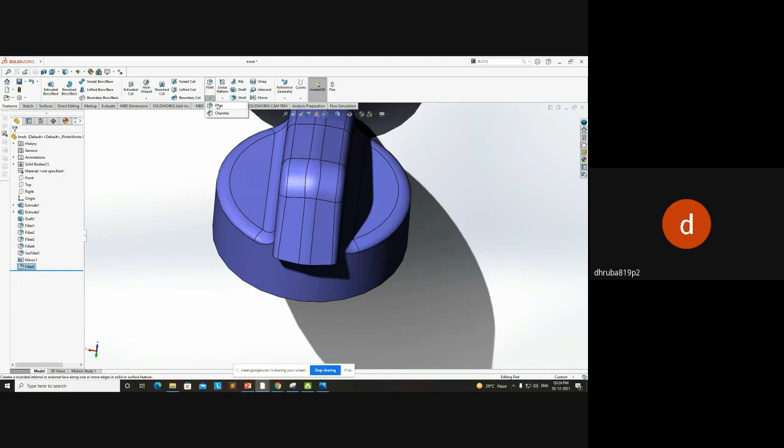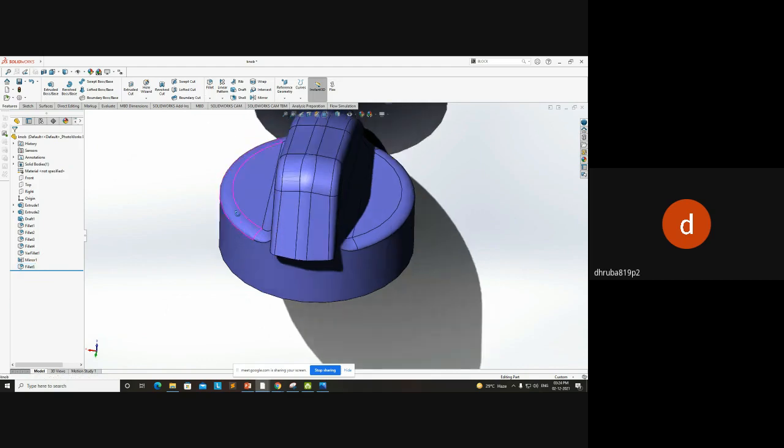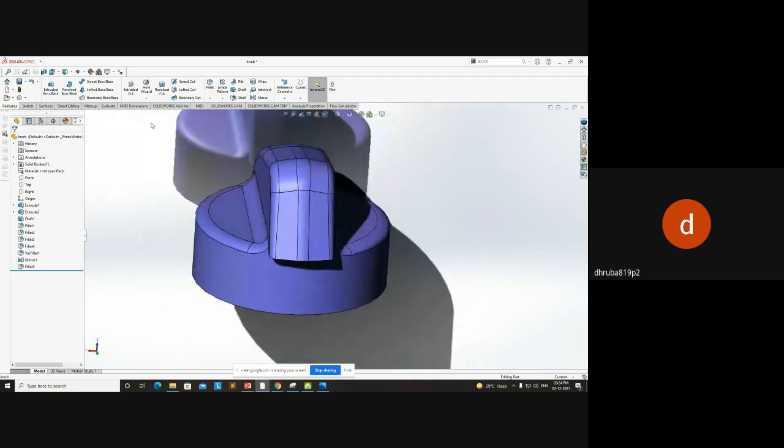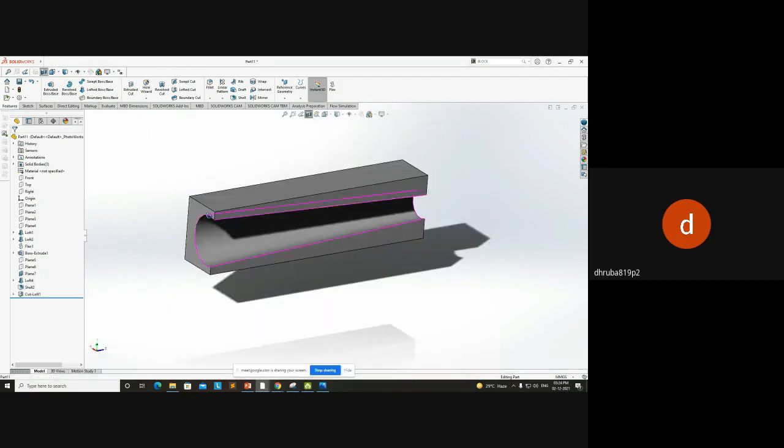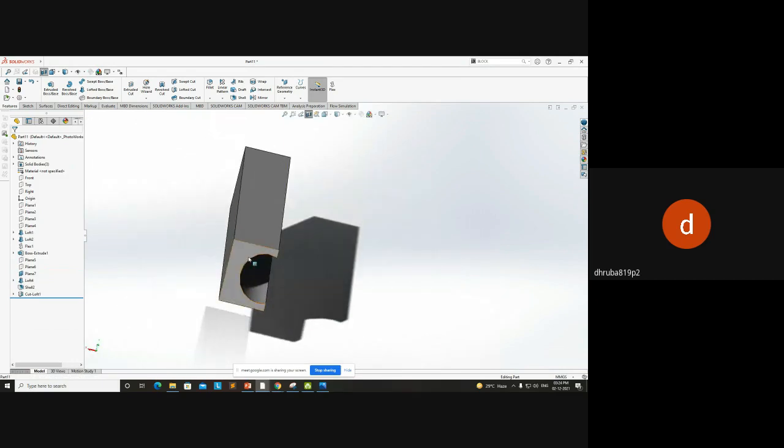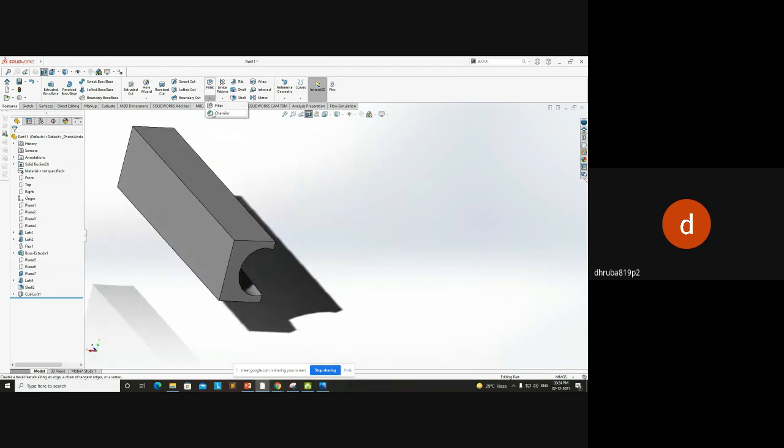Okay, so another feature is chamfer. Just like in your 2D sketches, there they have removed the corner with a bevel edge. So here they will cut the corner and replace it with a bevel face. I'll show it over here. I'll use chamfer.